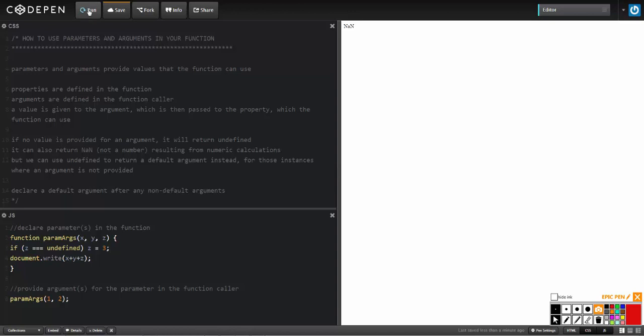When I run this, I now get the number 6, because now I set a default value, and so it's looking like 1, 2, 3. Okay, so you don't have to set that third argument, and it'll automatically assign it to be 3. So it'll default to the number 3 that we set.